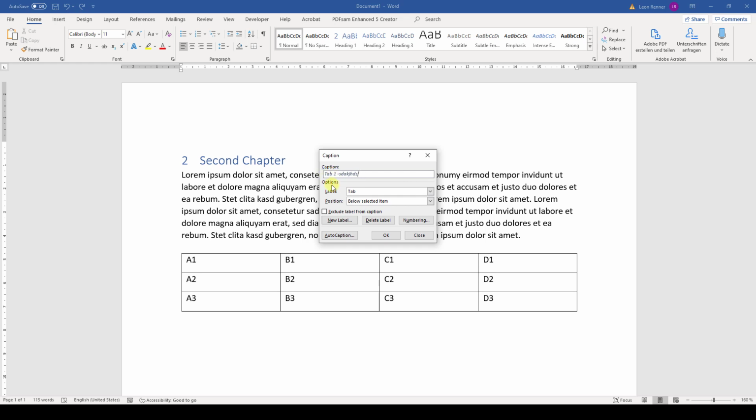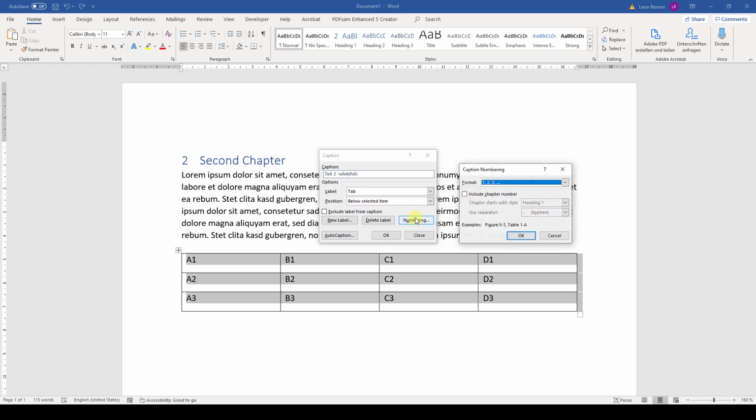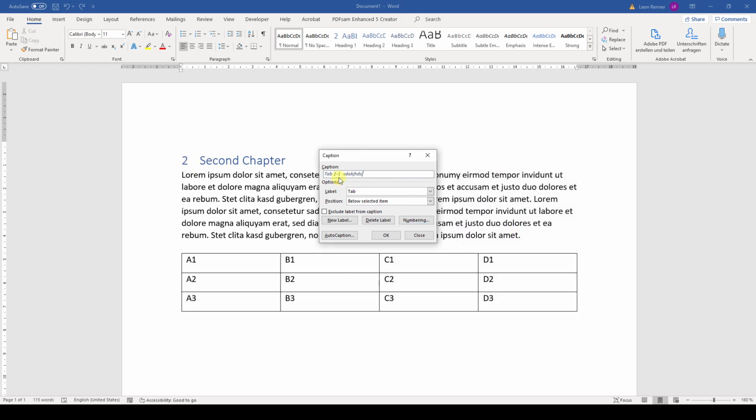Now, of course, you can also change the numbering. So as you can see, I wrote a chapter number here in this example. So when you click on Include Chapter Number, you can also select to include this number 2 from the second chapter. So when we click on OK, you can see that the table will have the description Table 1 in the second chapter.